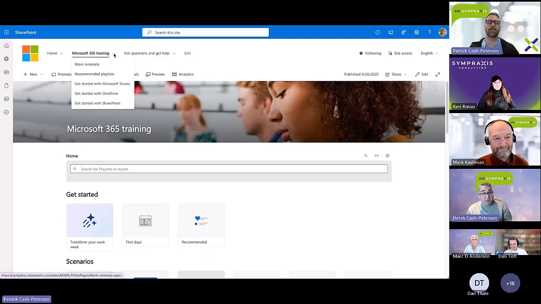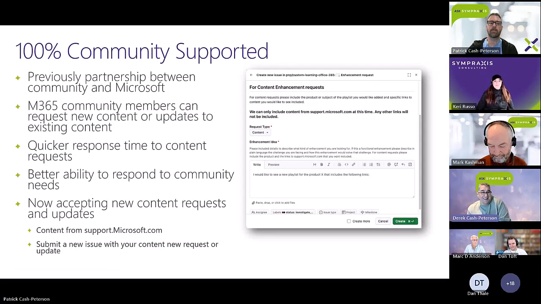Next, here's an example of the site template. You can see this provisions an entire site for you. It's got navigation, it's got links to all the different pages like M365 training, working remotely, recommended content, and then sort of a question and answer space. And then the web part is down here at the bottom. Next, please. No, you're moving too fast. All right, I'll slow down.